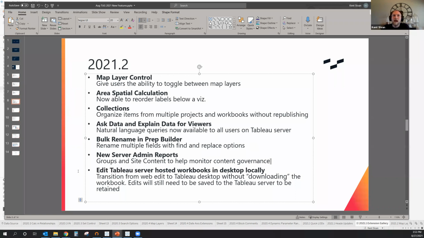Next one I'll call out is that this doesn't happen very often, but Tableau for the server admins has added 2 new site reports based around groups and site content. So these reports are focused around content governance. So for Tableau server admins, they've got some new admin reports that they can consume, focused around governance of both groups and site content.